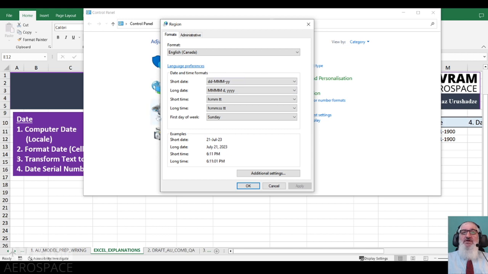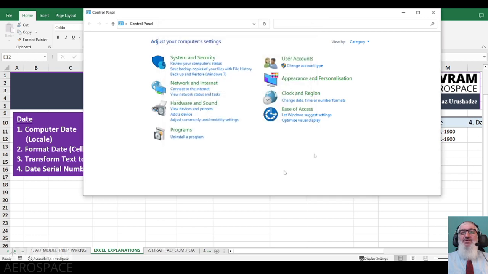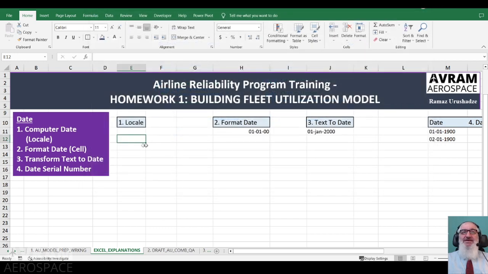Also, we have here first day of week. We can select the first day of week. Again, for my example, it is Sunday. For your task, for your locale, you have to check your requirements and your locale requirements also. When we select all these items, we click on Apply, click OK, and we are done with Locale Date.